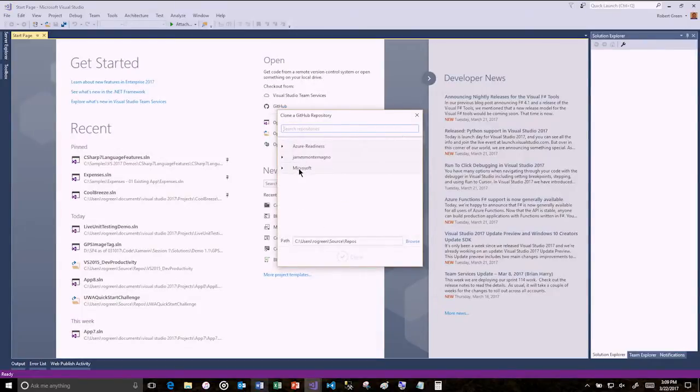Okay. So now when I have that, I can connect directly to my GitHub repositories. It cracks me up that mine is always the last one that shows up. Here's Azure Readiness. Here's James Montemagno, because I follow his stuff on GitHub. Here's a Microsoft repository that I belong to. And then if I wait long enough, then my repos will eventually show up. Not 100% sure why it takes so long for mine to show up, but there they are.